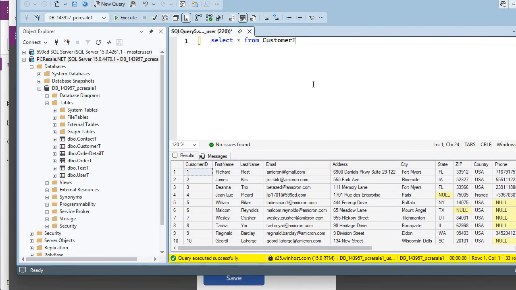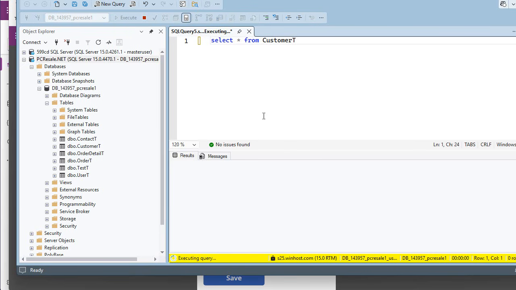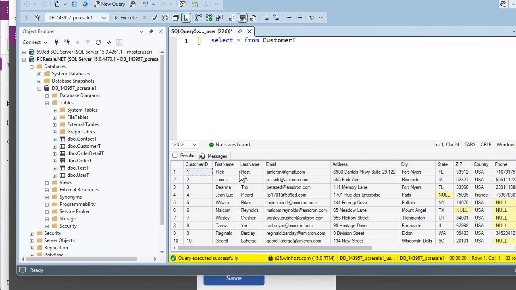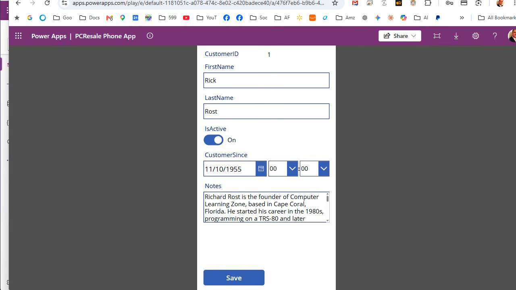If you go back to SQL Server and rerun your query, you can see there's the changes right there. See, I'm now Rick. It's all connected. And if you have this connected to an Access database, you'll see it change there too.